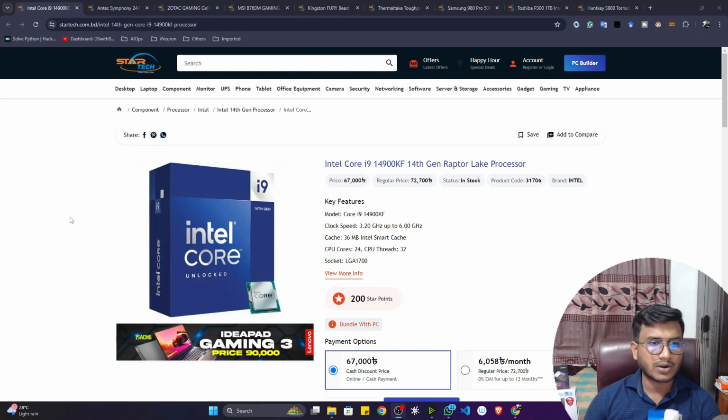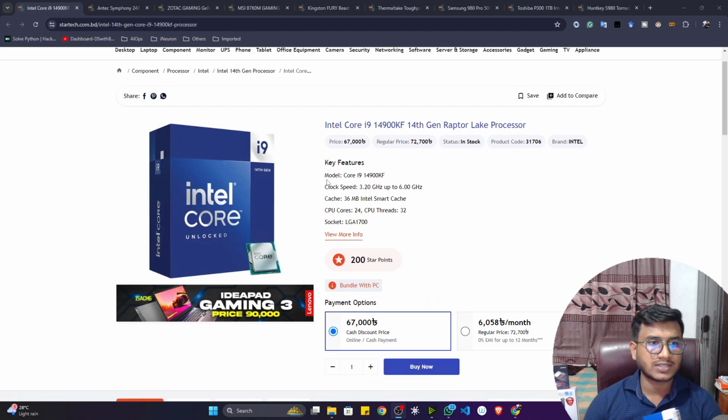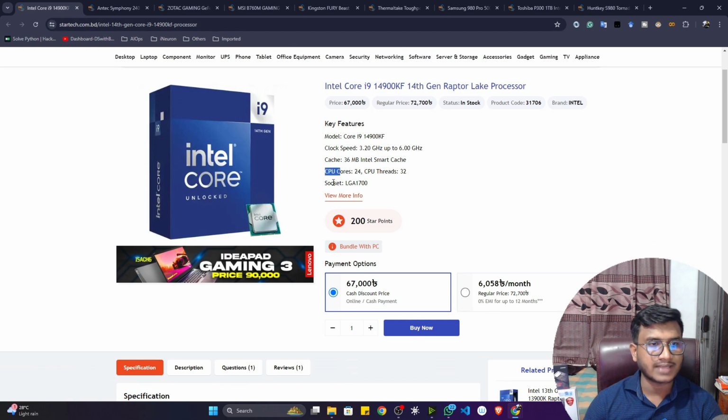If you want to see the description of this processor, let me go to my screen and show you. So guys, here you can see the product description. This is the Intel Core i9 14900KF 14th generation Raptor Lake processor, and these are the key features. You are getting Core i9 and the clock speed, and this is the cache of this processor. You can see the CPU cores: it has 24 CPU cores and 32 CPU threads. And you can see the socket.